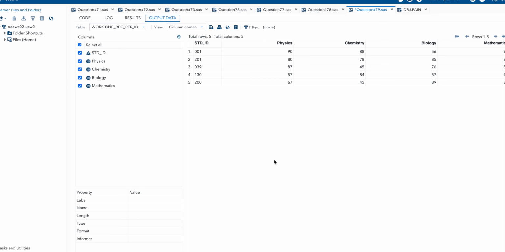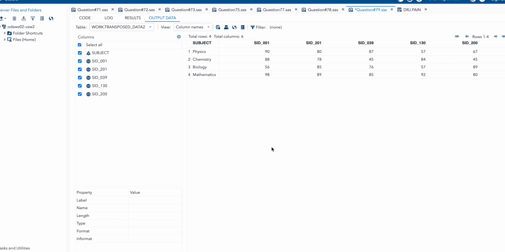This is the output from the first set of code. That is the data set. It has 5 variables and 5 records. Let me go to the second. Now it has transposed 4 columns to rows, and student ID has been transposed from row to column.